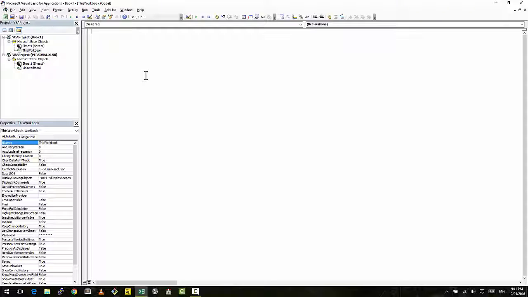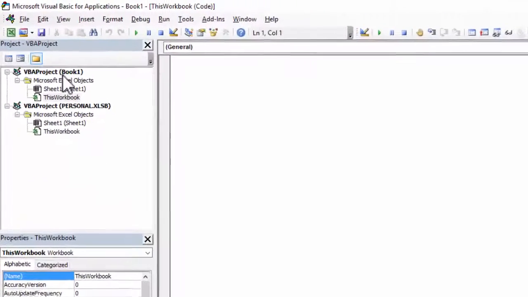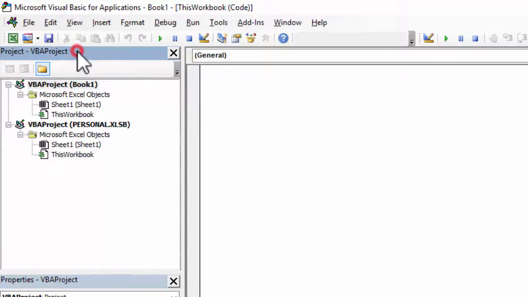So there's a lot in the editor, so I'll just go through the basic things. The first one is that on the left-hand side, we have our Project Explorer. So the Visual Basic editor is split up between your workbook and then your Visual Basic modules where you'll write code that isn't specific to a sheet or workbook. You can also see I've got two projects here, the actual workbook that I'm in, which is just Book1. And there's a second one called VBA Project Personal.